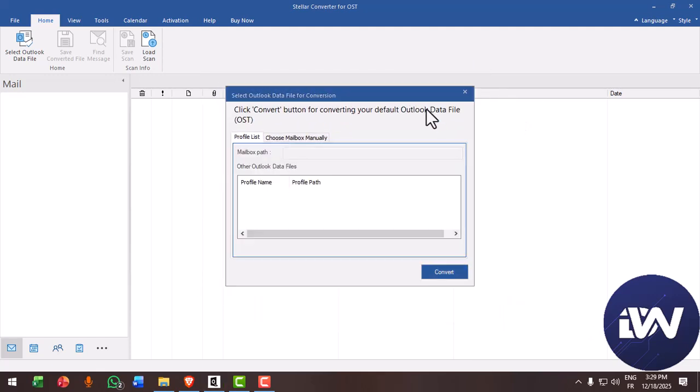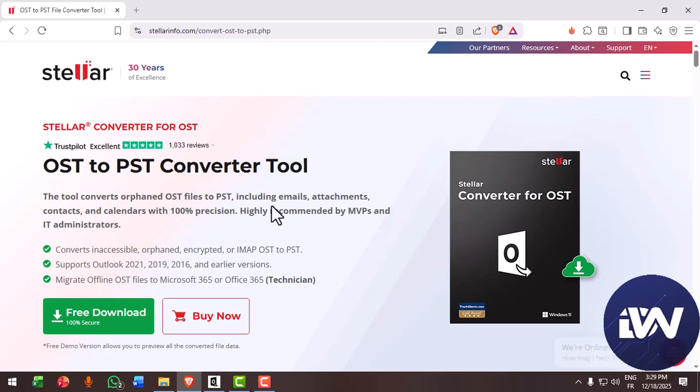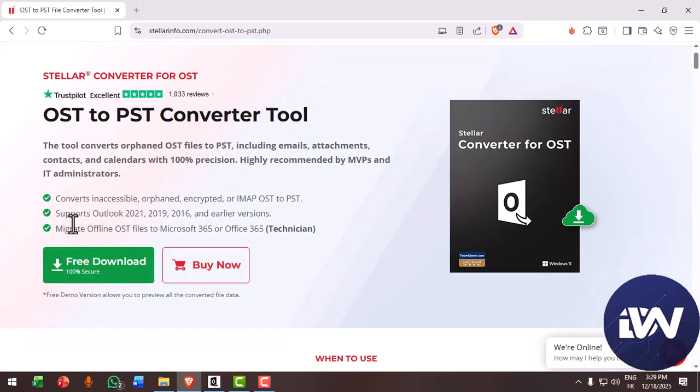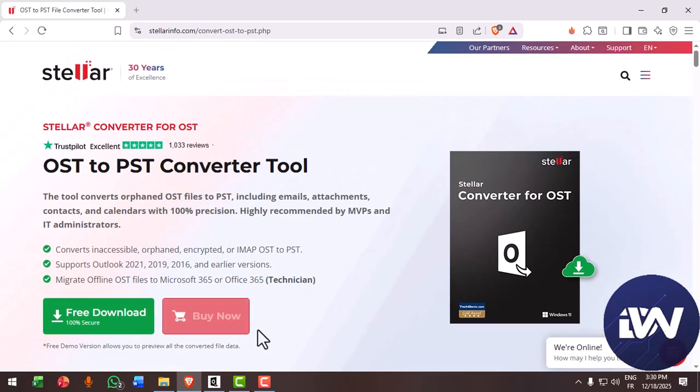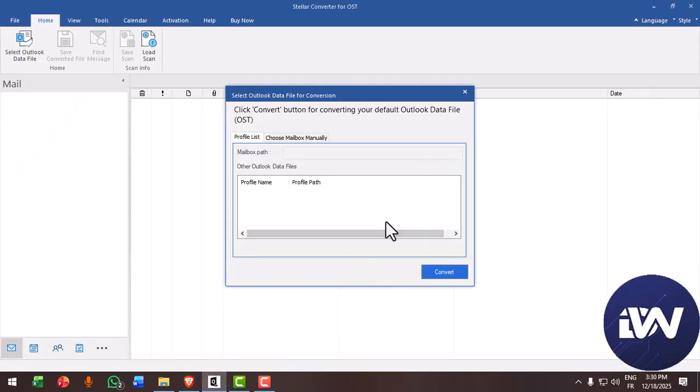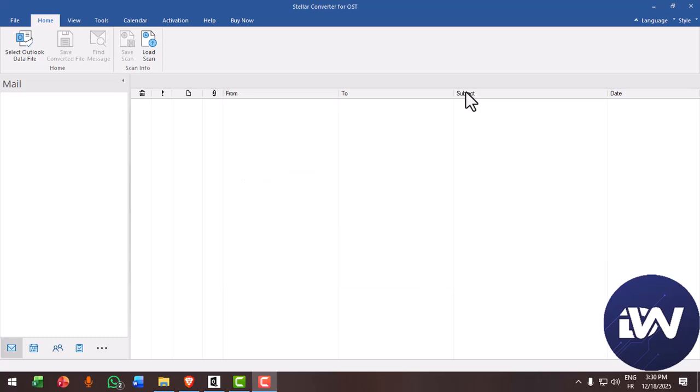Now, let's start. First, download and install Stellar Converter for OST from the official Stellar website. Once it's installed, close Outlook completely before opening the tool. This part is important to avoid file conflicts. When you launch Stellar Converter, you'll see a simple screen asking you to select your OST file. If you don't see it, simply go to the Home menu and click on Select Outlook Data File.